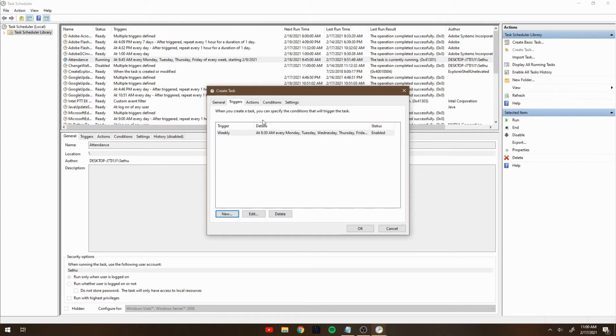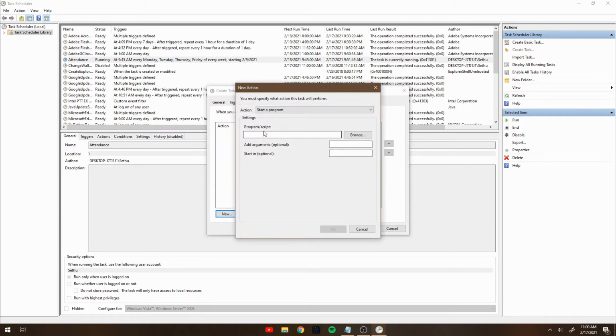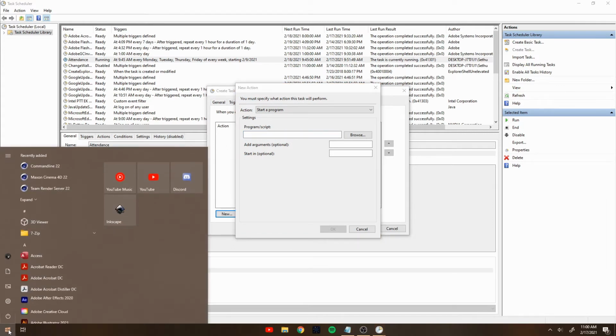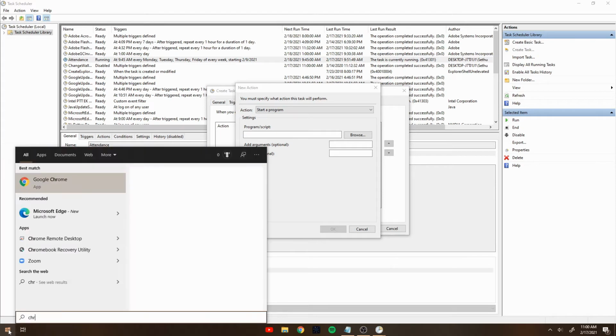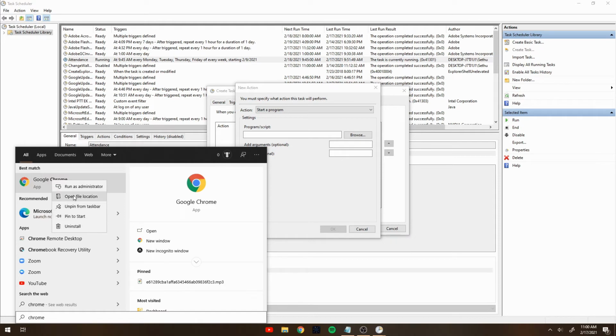Next, we can go to actions to set what program runs when the task is triggered. So let's just go new. So here we're gonna want to open the link in our preferred browser. For this program script variable, we're gonna wanna locate the application file of our default browser. So to do that, we can just go here, just type in what your default browser is. For me, it's just Chrome. Right here, we can just right click and then say open file location.